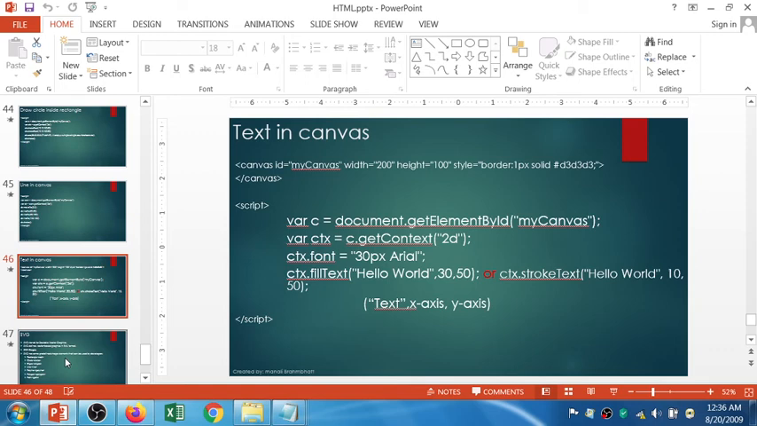The next we have is text in canvas. So for writing a text in canvas you have to use the font method. So here I have used the c variable and the ctx variable. The c variable is for pointing to my canvas, any variable you can use, and the ctx variable is for writing or drawing something within the canvas.